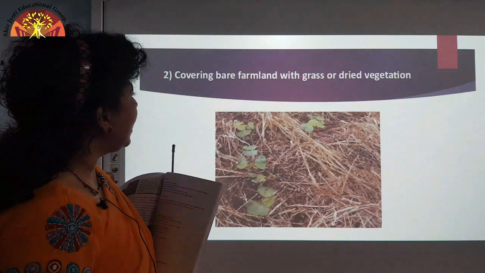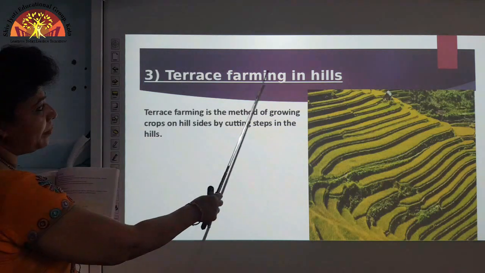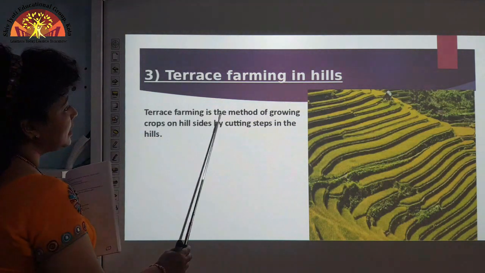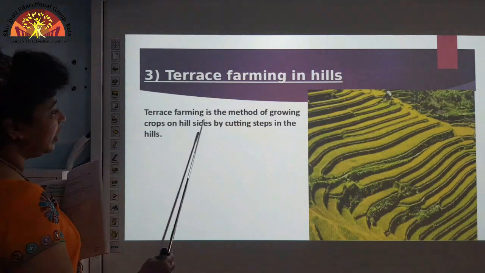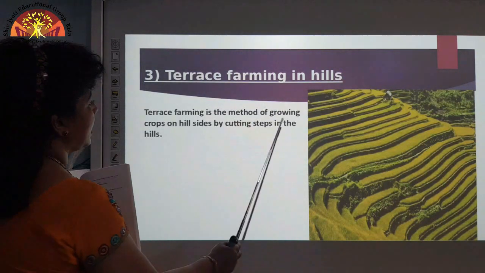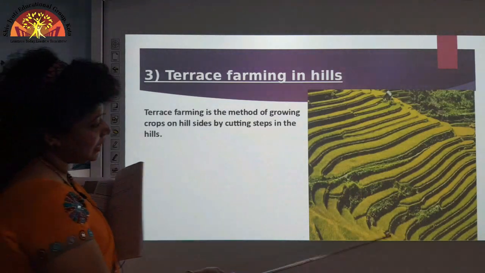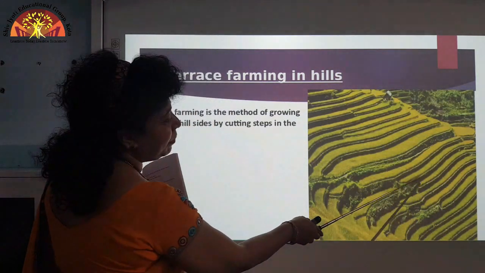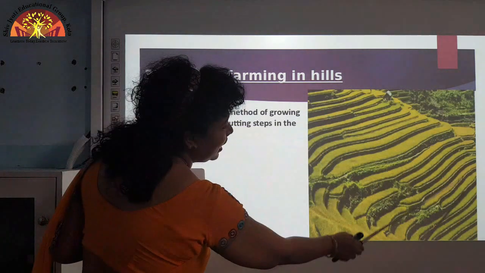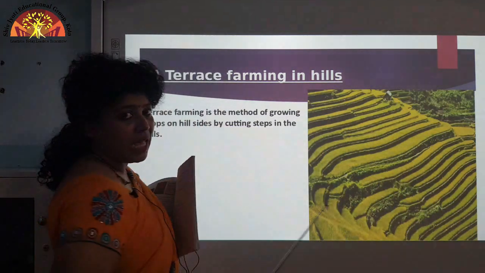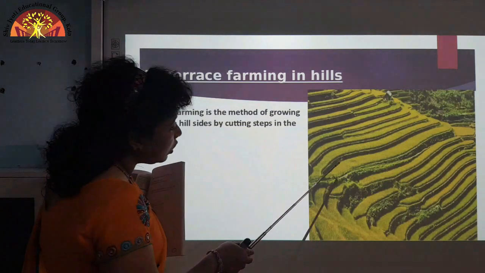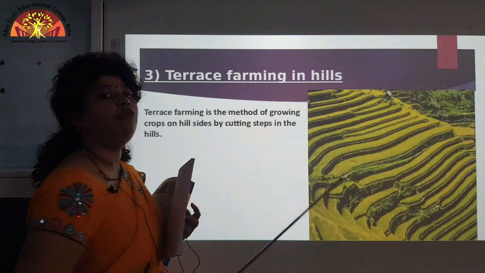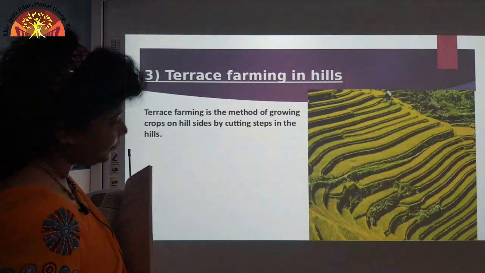Okay. And the next point is terrace farming in hills. What is terrace farming? Terrace farming is the method of growing crops on hillsides by cutting steps in the hills. As you can see here, these are the various number of steps that are being cut in the hill. This is a hill and these are the various steps. And where are the crops grown? Crops are grown here. Okay. So, this is another way of preventing soil erosion.